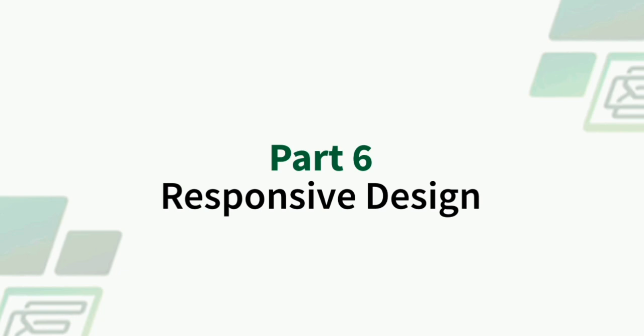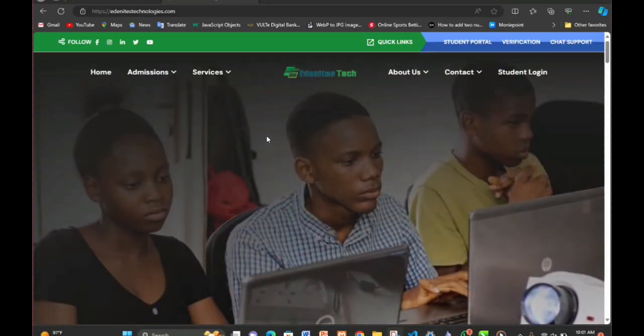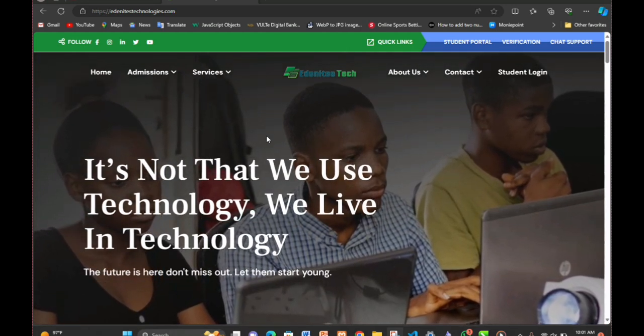So let's look at the next thing we have. Let's just check how this responsive design works. So let's take a look at the EDENITES Technologies website. This is the desktop version of the EDENITES Technologies website. So let's check the mobile version and see how it looks.